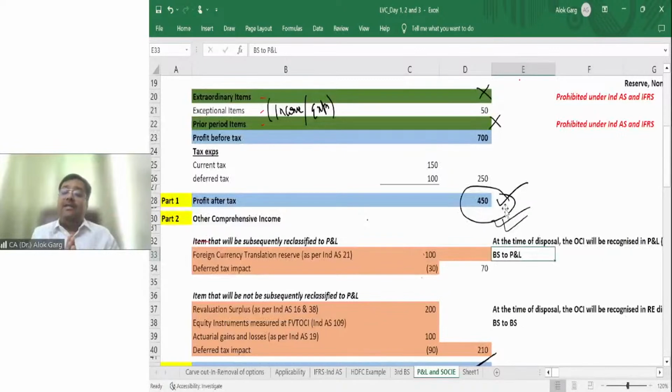So as per Ind AS 21, foreign currency translation reserve is an item which has to be transferred to the P&L at the time of disposal. Subsequently means when? Subsequently means at the time of disposal. At the time of disposal, right?